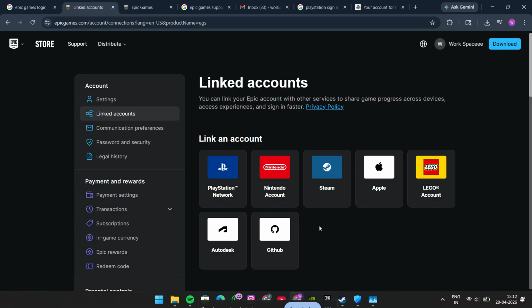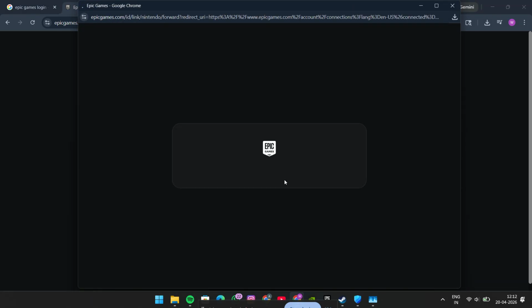In the Linked Accounts area, find the Nintendo account option and click Connect. As soon as you click Connect, a new pop-up window will appear. This pop-up is asking you to authorize the connection between Epic Games and Nintendo. Click Connect Account to continue.